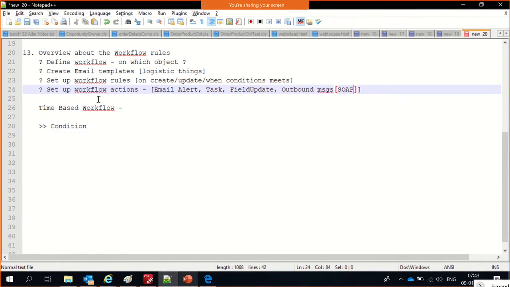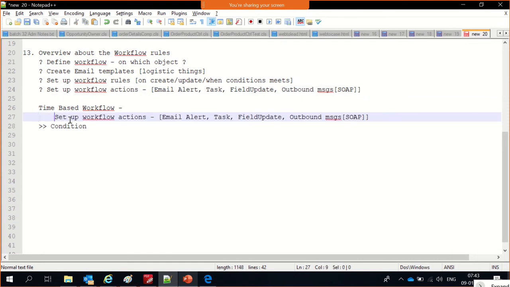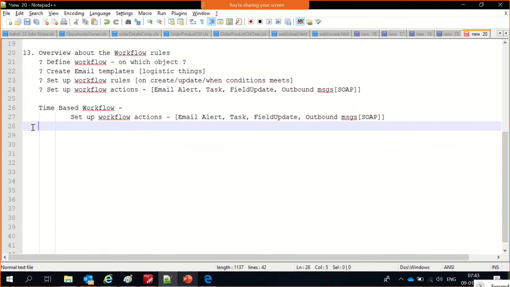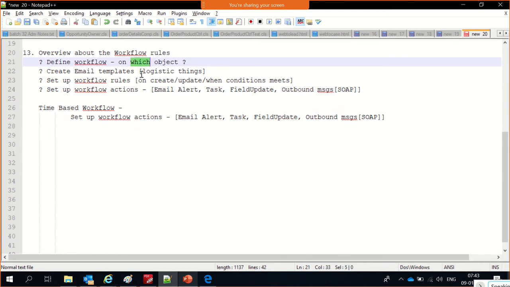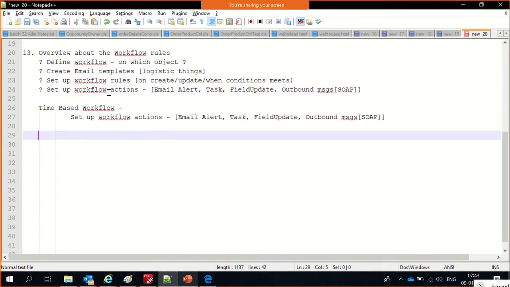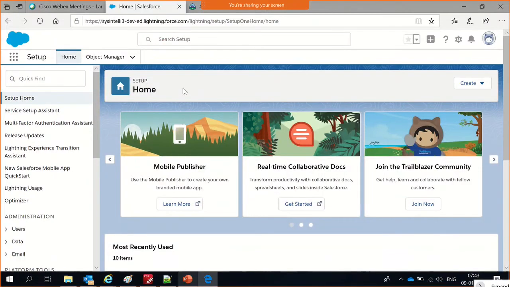Again, in time-based workflows, what actions can we do? All of these workflow actions we can do, even the time-based actions. So any questions? Let's quickly jump on. So we got which object to deal with, which rules we have to deal with, and what actions are required. In the rules we know: on create, on update, when conditions meet. So this high level I just put, so it will be very quick for you guys. When I'm trying to create a workflow, what are my key things? So I'm just directly getting into workflow here.